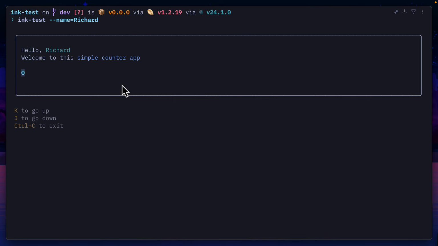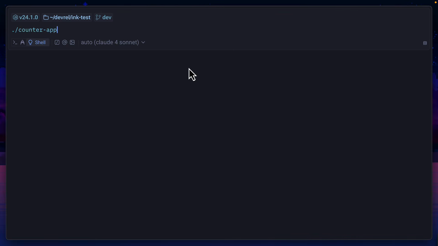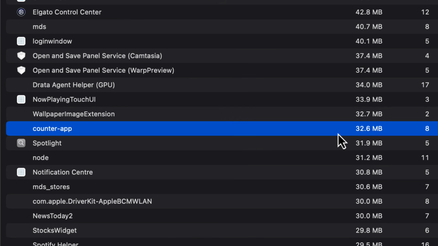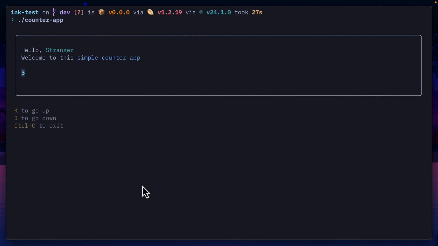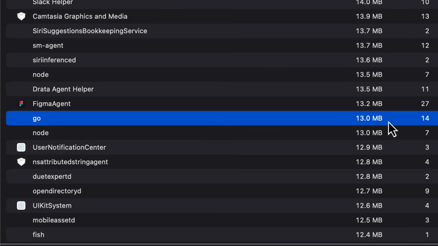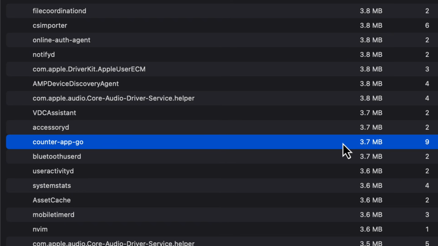Running the app in development mode takes up almost 50 megabytes of memory. Wow. And running a bundled version of the same app only reduces it to 32 megabytes, which is a lot for a terminal counter app. Just to be clear, I built the exact same app in Go using BubbleTea, which uses 13 megabytes of memory for development, and after running the built executable, the exact same app uses under 4 megabytes of memory.